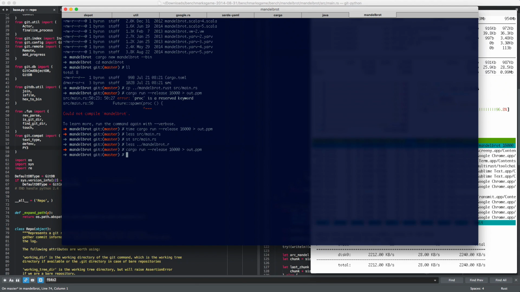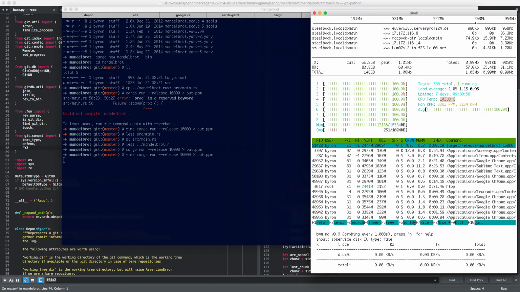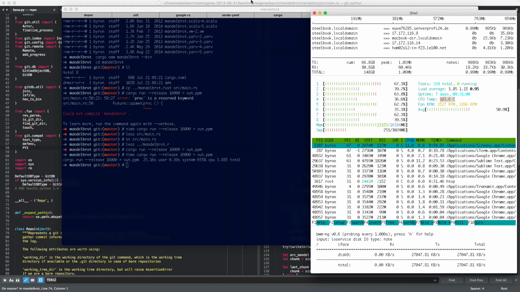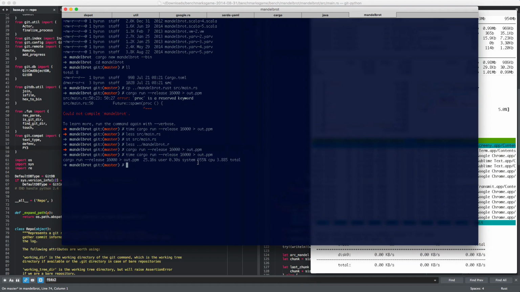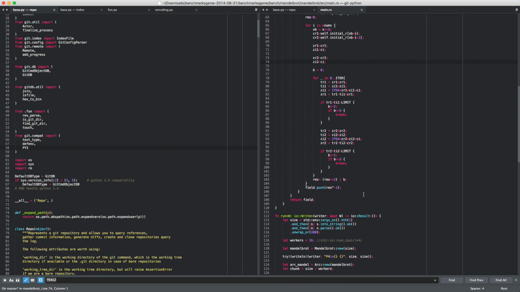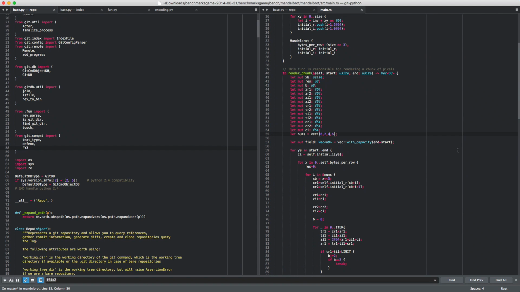That's just the first run. And it definitely is running, that's for sure. Good. So it takes 25 seconds on all my cores, so 4 seconds total. That's not too bad. It uses double precision as well.